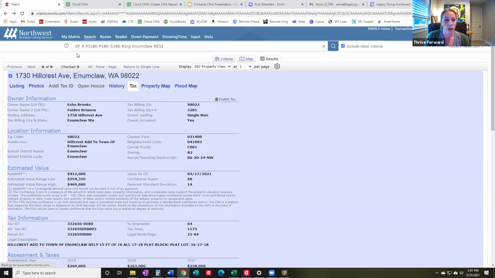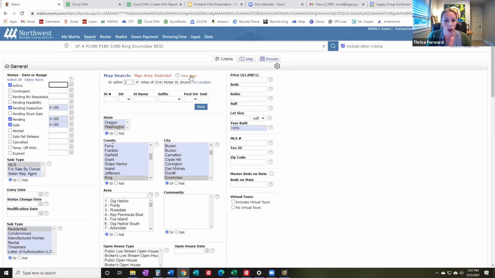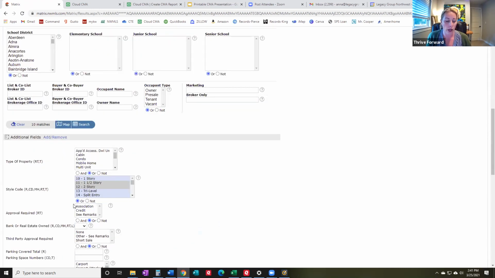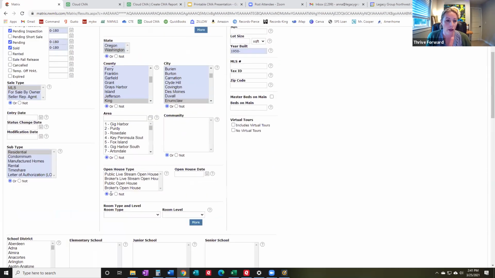So what I would generally do is forget the map on this one. Wouldn't worry about that. I would just do Enumclaw, and I would do a list of the actives, pending inspections, sold. But again, I would stick with the 1.5 story or 2 stories in that.